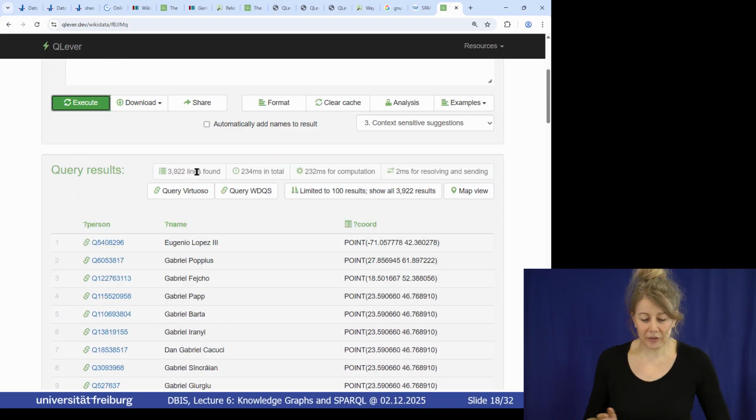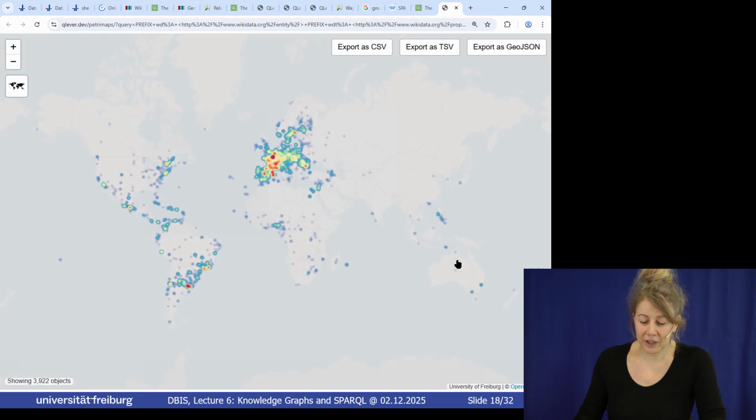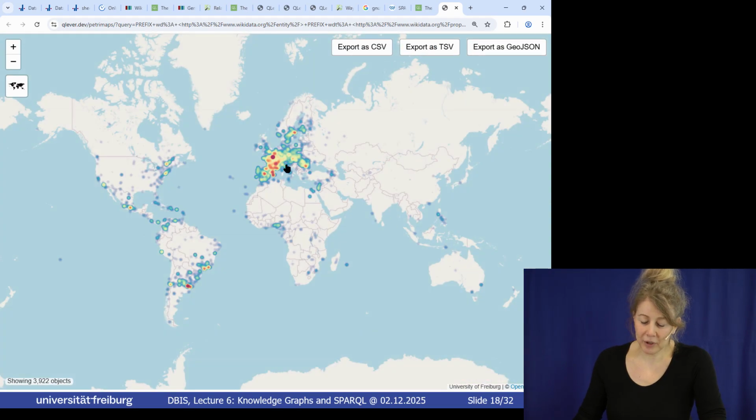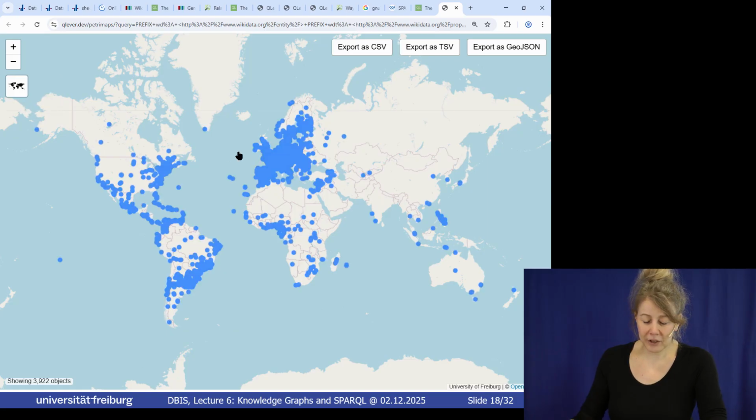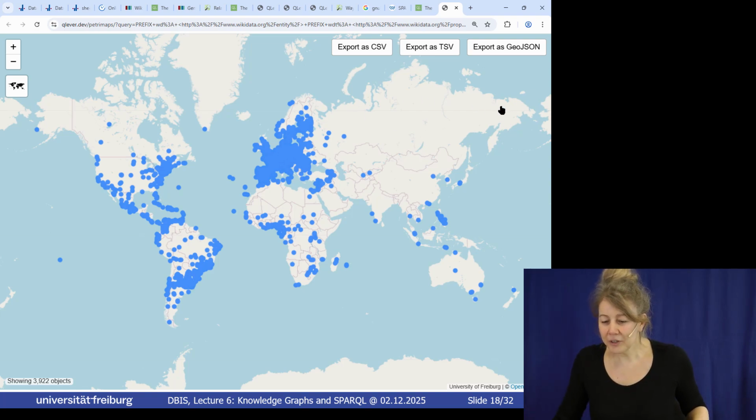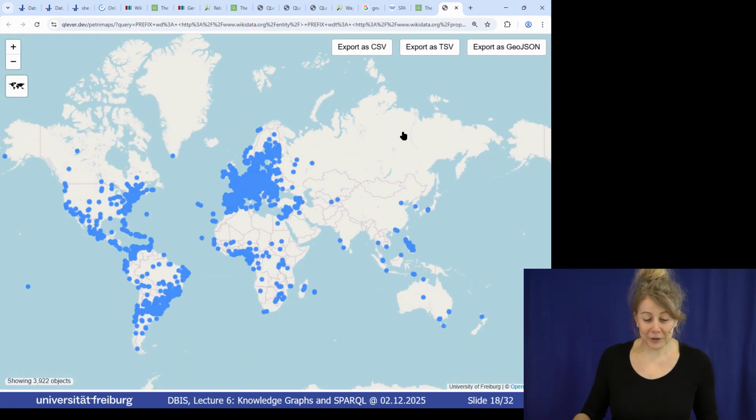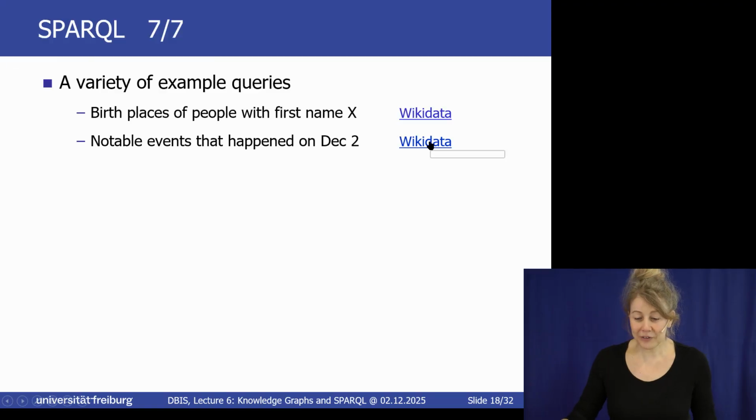So we have 3,922 people with name Gabriel and their birthplaces and the coordinate of the birthplace, and then we can look at it on a map, and we see Gabriel is a pretty Central European name, but also this is a heat map. I think Gabriel is basically everybody except for this part of Russia, but I think basically no one lives there. Or Wikidata has a data problem. Okay, that's one query.